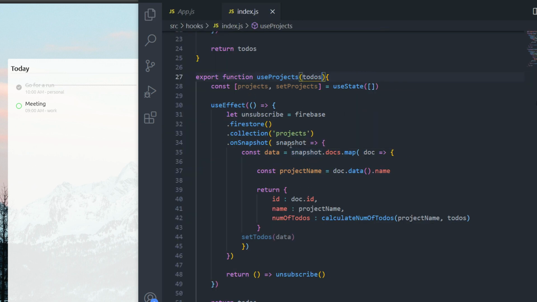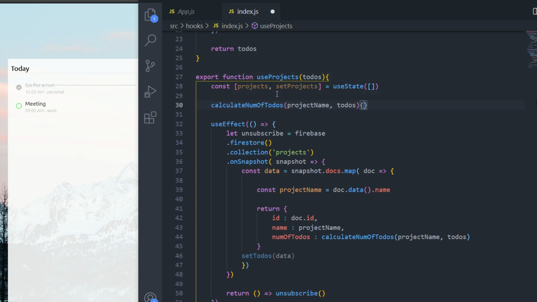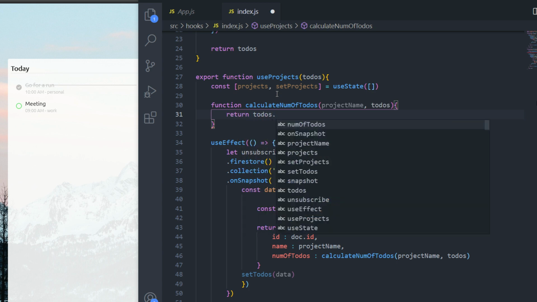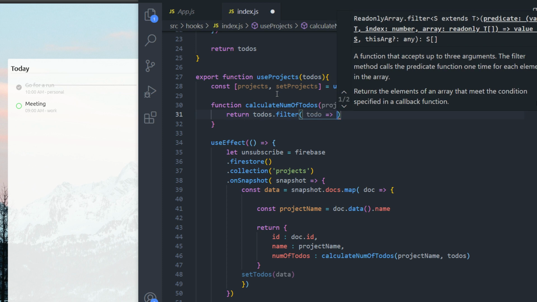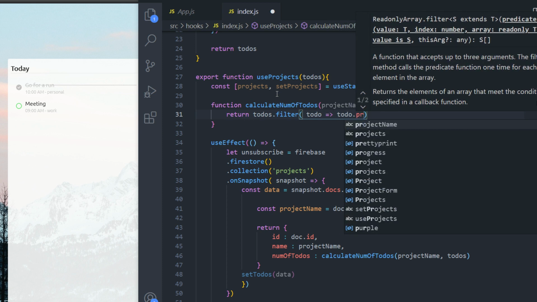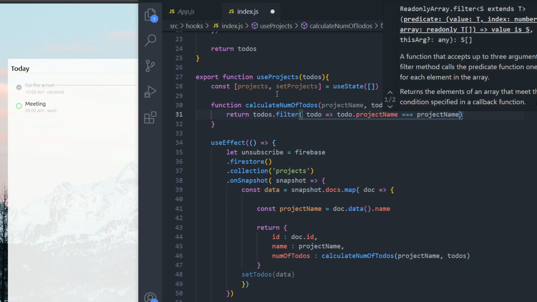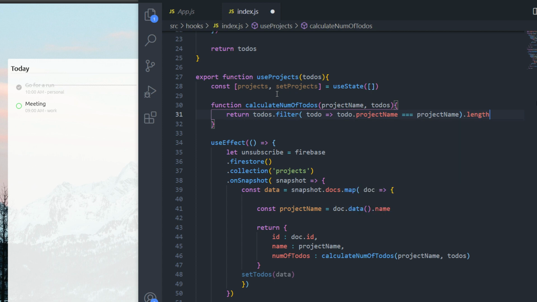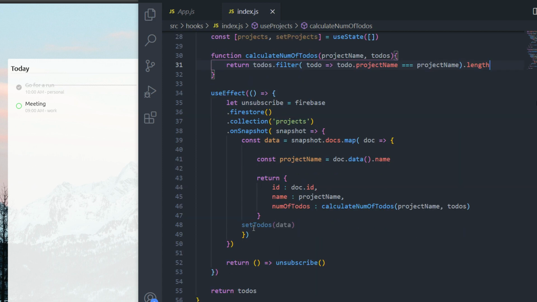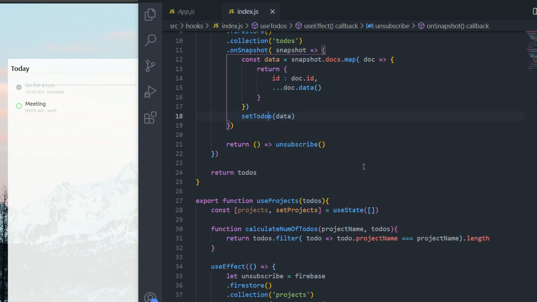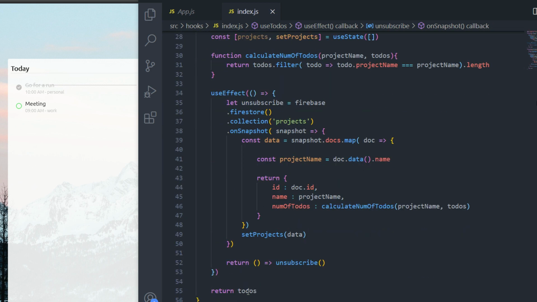First, use project needs to take in to-dos as a parameter. Now the function here will return the to-dos that filter. So I'm going to filter out all the to-dos that have the same project name as the name of the project we're getting from the database. And then I'm going to return the length of that array to calculate the number of to-dos. Now this must be projects, and I should take it outside of the map method. The same here, I need to take it outside of the map method. Now I'm gonna return here the projects.